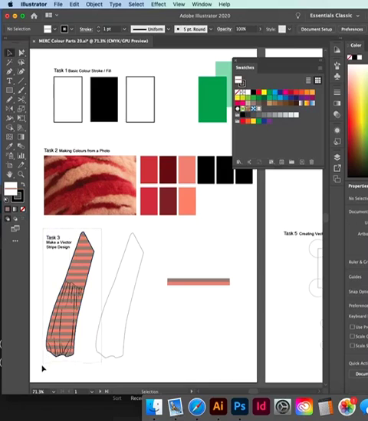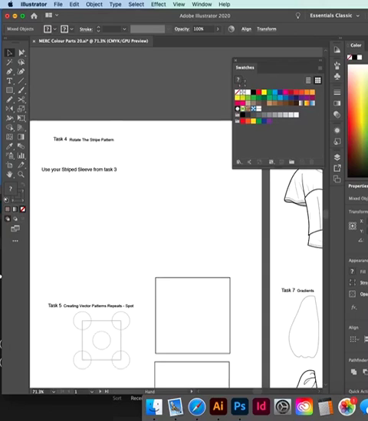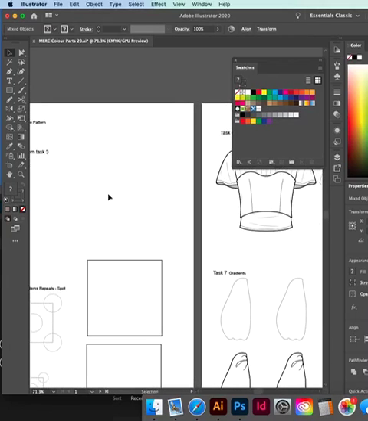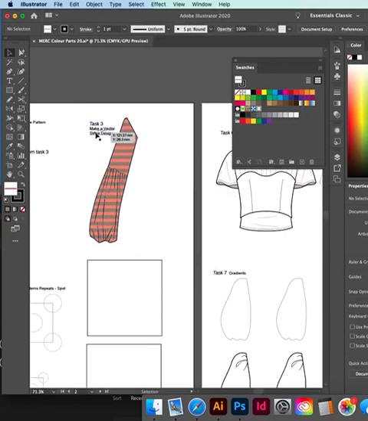I'm going to copy this for my fourth exercise, Command C, Command V, delete this.